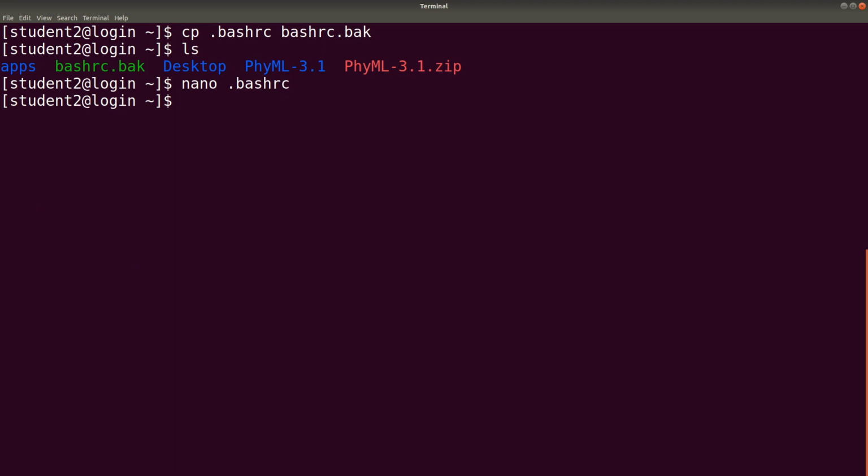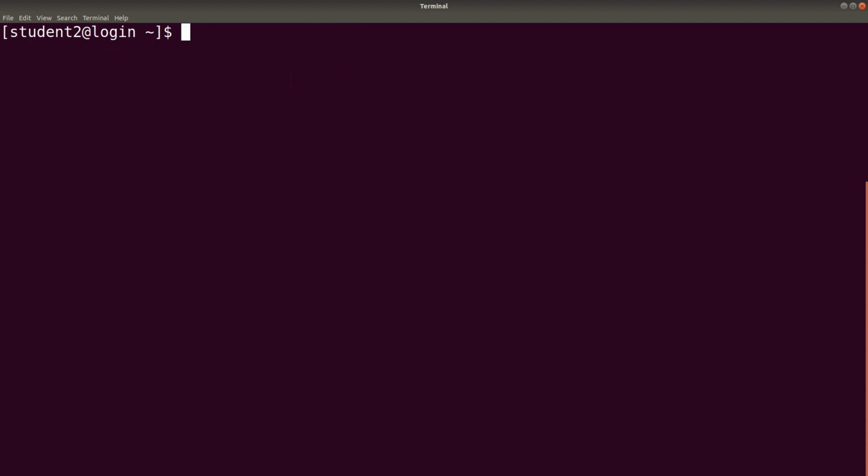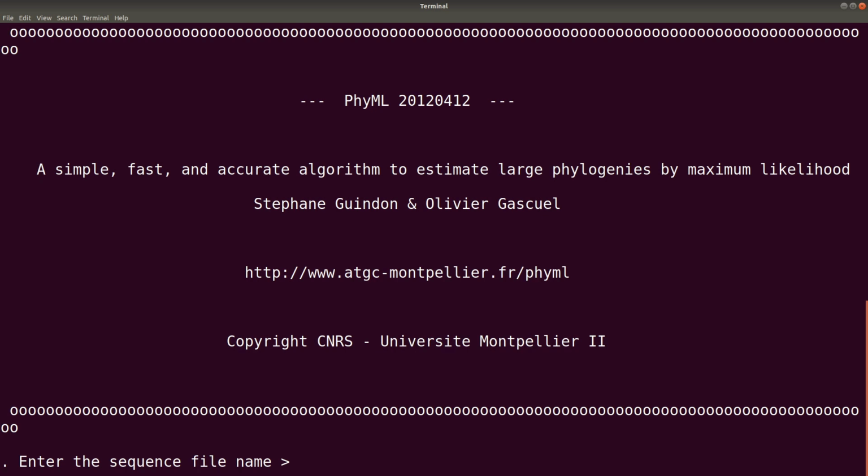This change will only reflect in subsequent terminals. Therefore, let's open a new terminal. In the new terminal, we can just say PhyML. And then it has been executed for us. Okay, so this tells us that we have set it up properly and we have set the correct path to PhyML. Again, let's exit this one because we don't have any sequence to feed it at the moment. So Ctrl C.